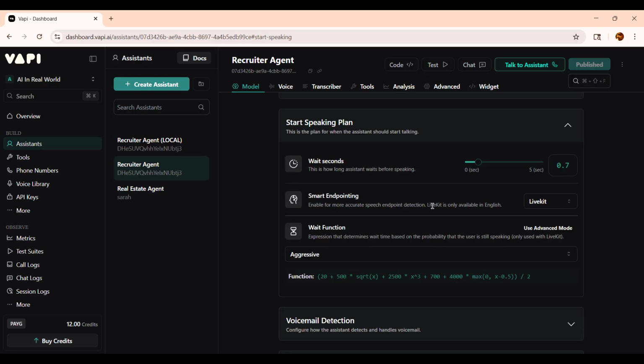Now let's talk about one of the most important things in AI voice user experience: the AI knowing when to start speaking. In VAPI, this is controlled by the start speaking plan. We set the wait time to just under a second, around 0.7 seconds. So there is a natural pause before the AI starts responding.